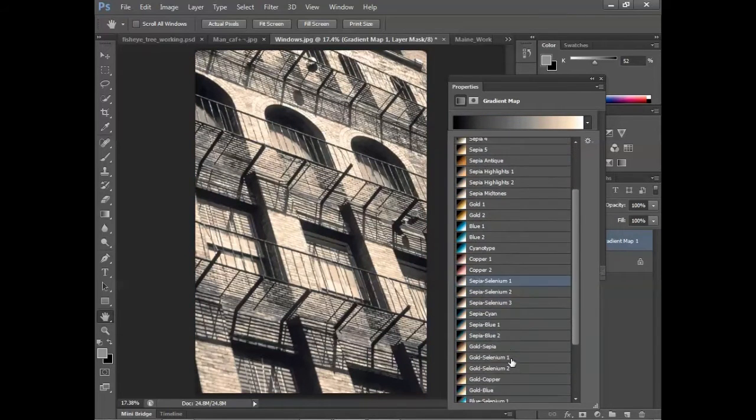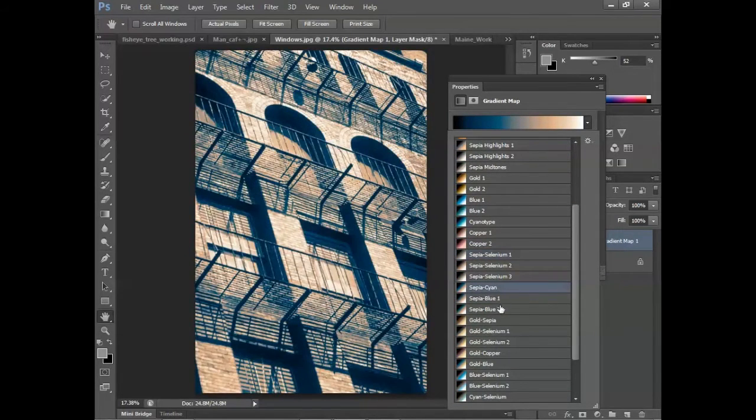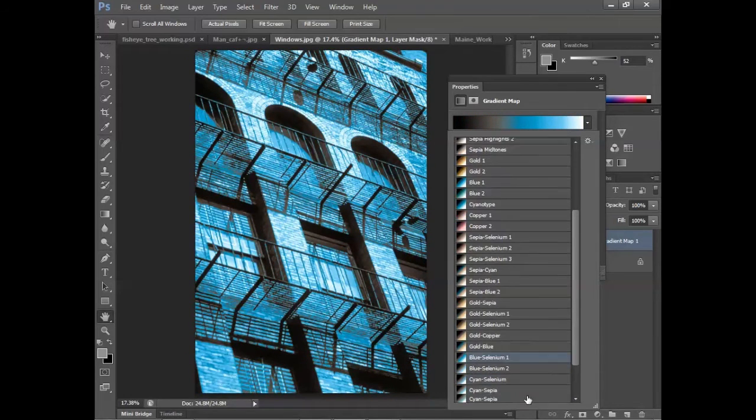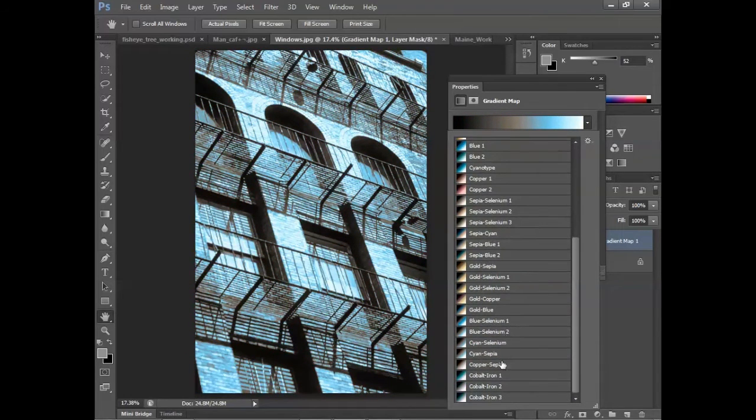Now we're getting into the split toning. Sepia cyan, sepia blue, gold sepia, gold selenium, gold copper, gold blue, blue selenium, and cobalt iron. Three versions of that. So lots of ways that you can use traditional chemical toning to apply to your images. Let's take a look under the hood and see what's going on.